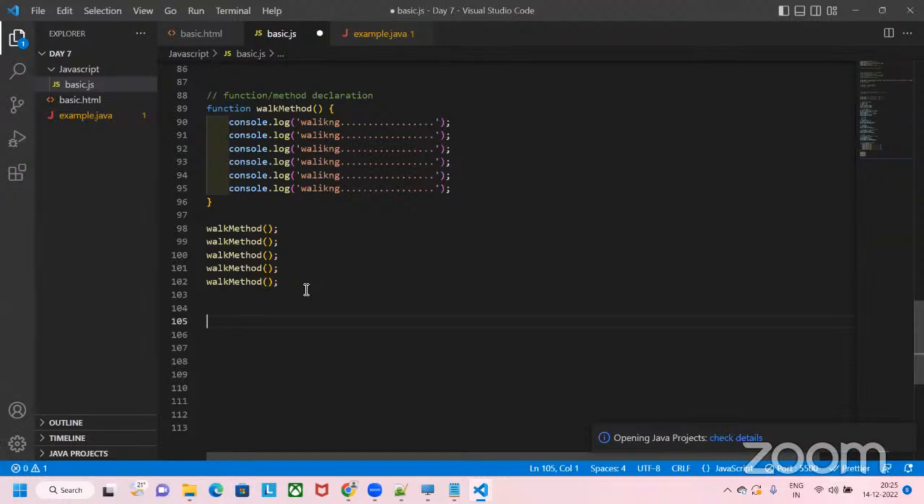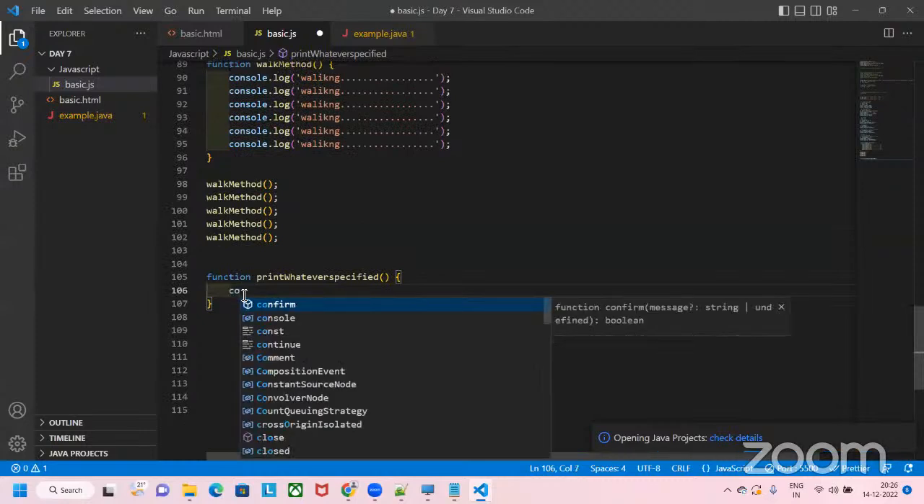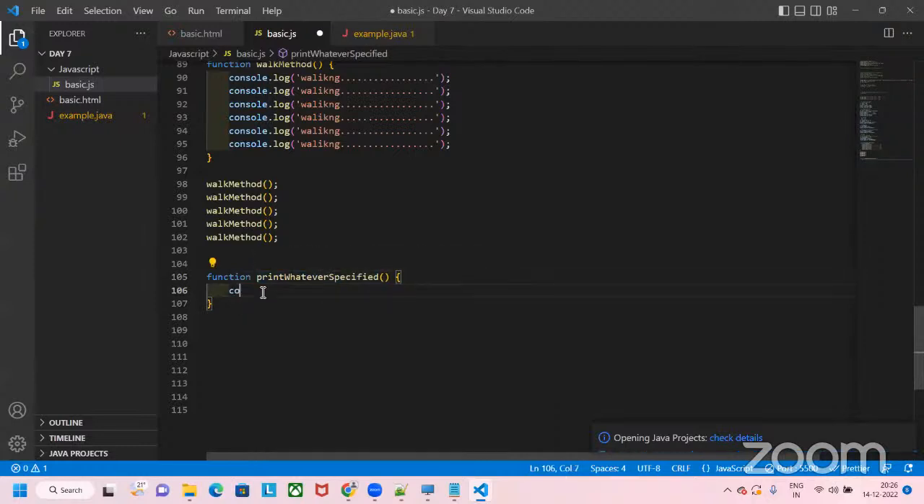That's why for the function we can pass arguments. I will take a simple example. I will say function print whatever is specified. Now what I was doing, I was printing using console.log, right? Instead of that, what I want is to create a method here. You should always follow camel case. Console log whatever input it is giving.